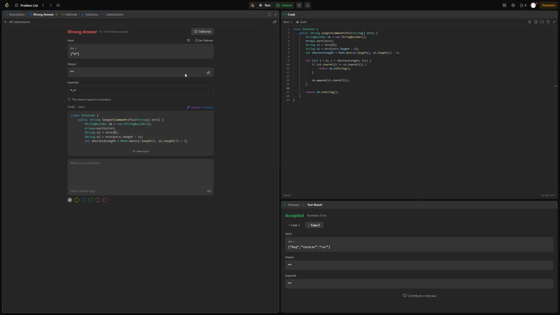Ooh, a wrong answer. So input A, output expected A. Interesting. Okay, so we need to add maybe complexity. str's length minus 1. Yeah, so we should, in theory, be, is this mine? Yeah, it is. I wonder what's the problem here.